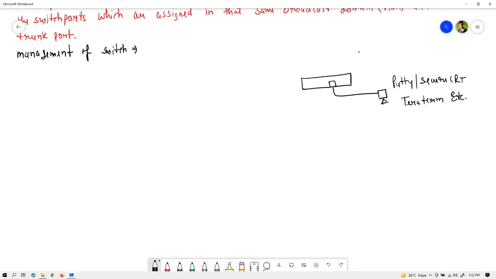PuTTY. Or one of the clients we have, SecureCRT. So you can use these applications to take CLI access of network devices, right? They support Telnet, SSH protocols, and console access also. Okay, so let's say this is a switch.